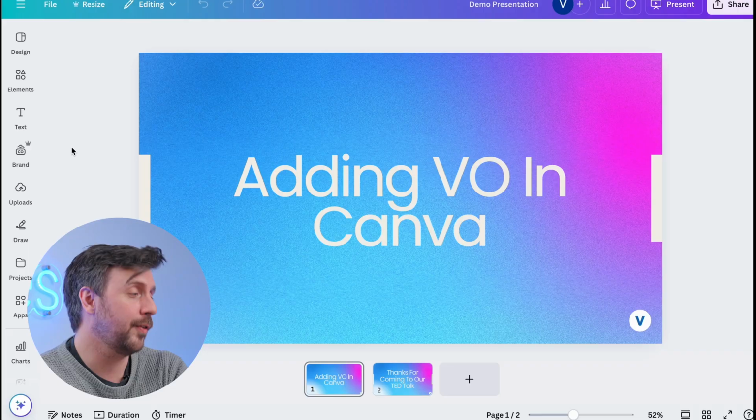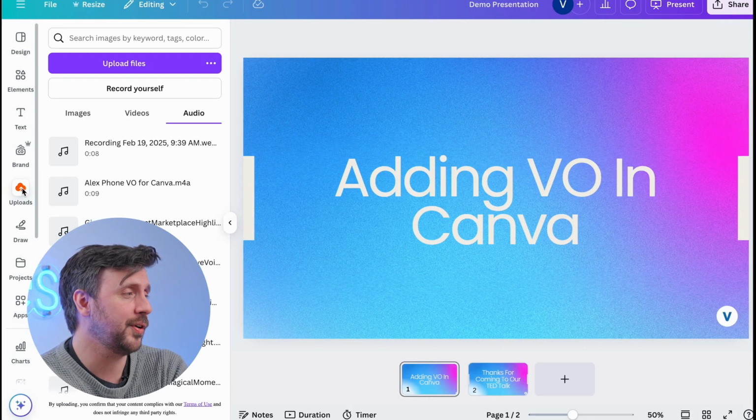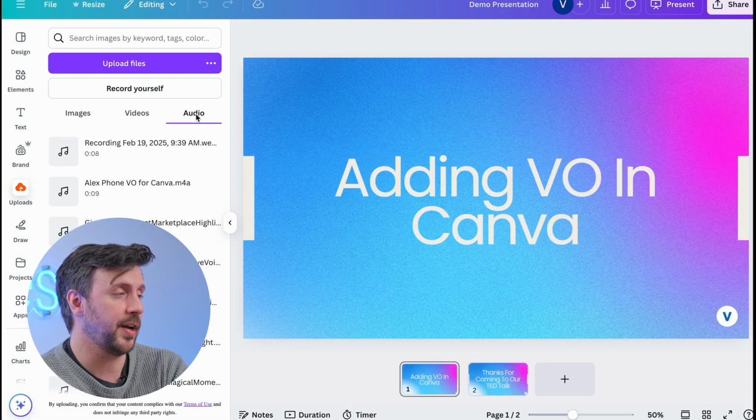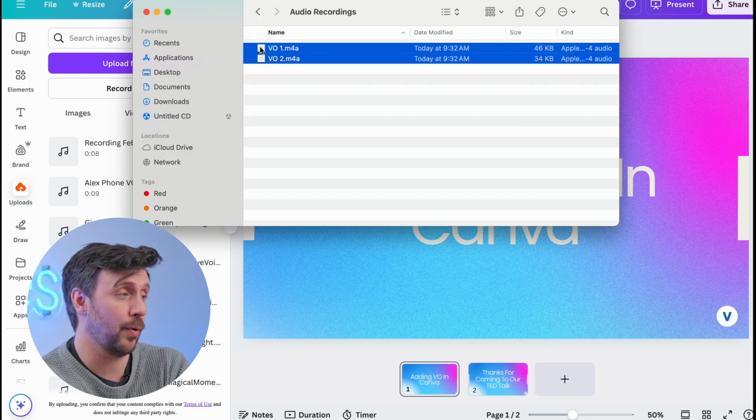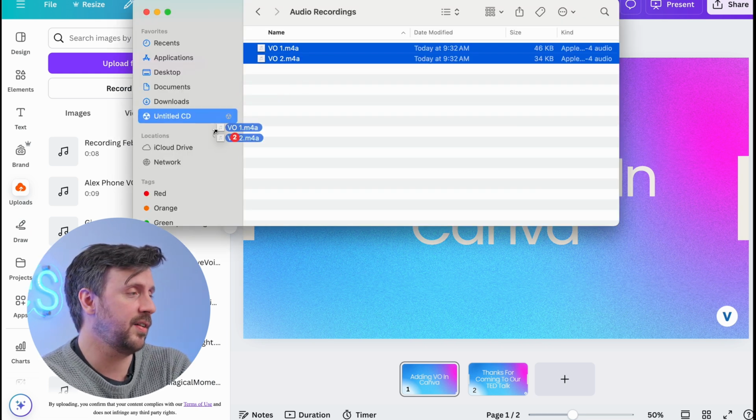Now, here's the second way that you can add voiceover to your Canva presentation. It's a little bit more advanced, and you have to record your voiceover ahead of time. But it gives you a little bit more control because you can add your voiceover to each individual slide. First thing you do, you go to your Uploads folder, and you navigate over to the Audio tab. I'm going to click and drag my pre-recorded voiceover files into this Uploads folder.